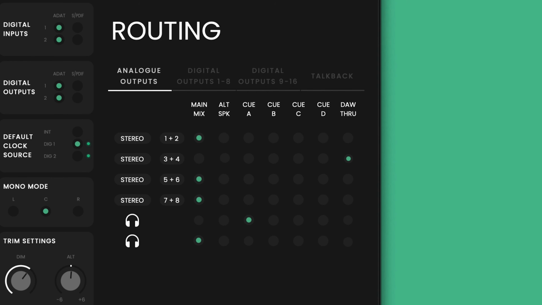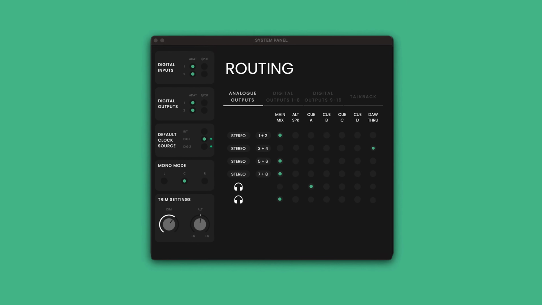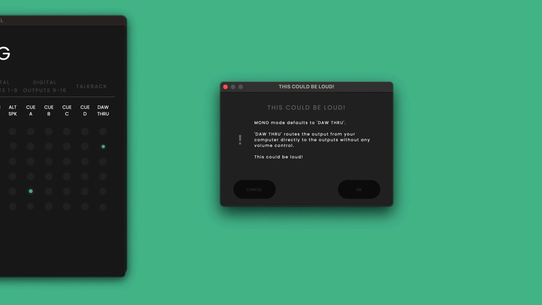You will need to be careful of using DAW Through on your outputs, as it will send full volume audio to your speakers, which might not be very pleasant. You will get a warning explaining this every time you select it, just in case you press it by mistake.